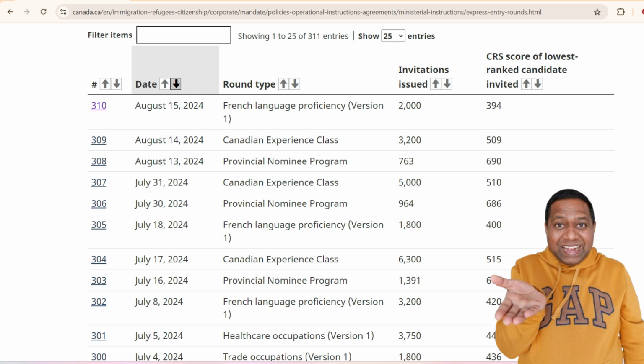The lowest score was 394. Again, when it comes to Canadian Experience Class, that means you have worked in Canada for a specific period of time, and with that, you entered the pool. If you had 509, that is the minimum or above, and you had entered at the right time, the total number of invitations issued is 3,200.